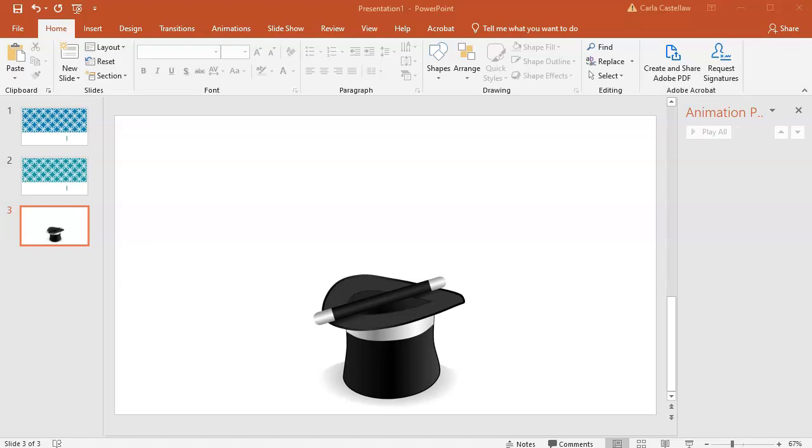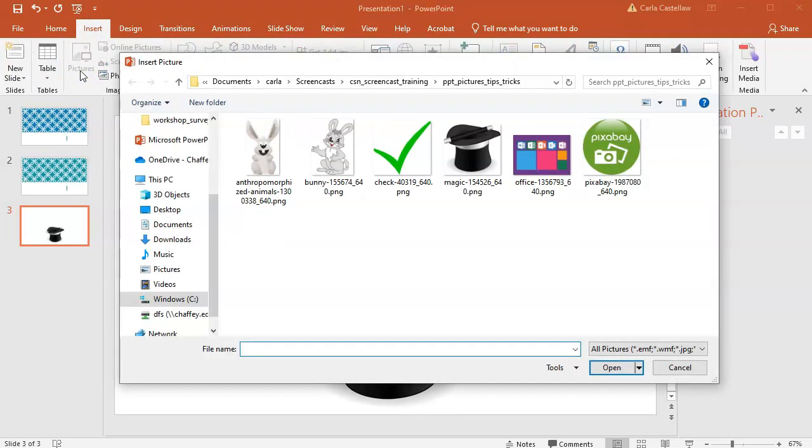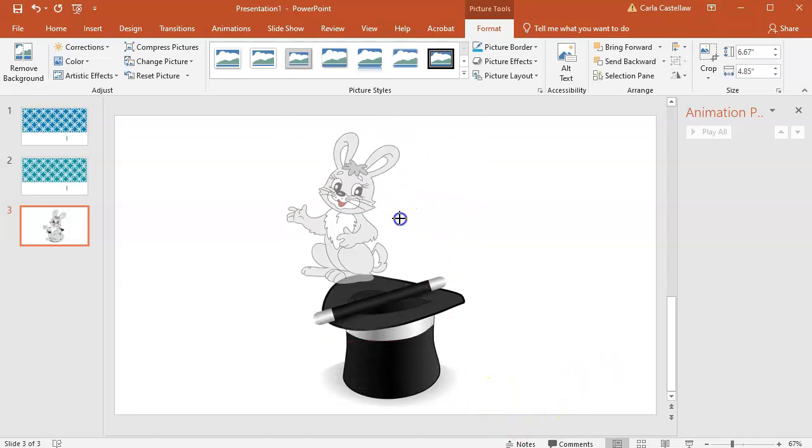Next, return to PowerPoint and go to Insert, then Pictures. Navigate to the folder where your picture is located. Select the picture and click on Insert. You can then resize and move the picture if you want.